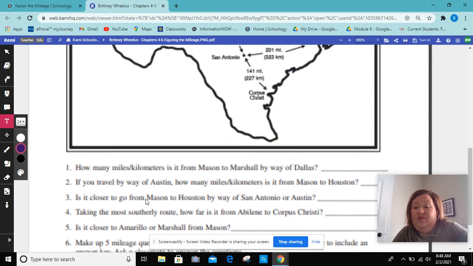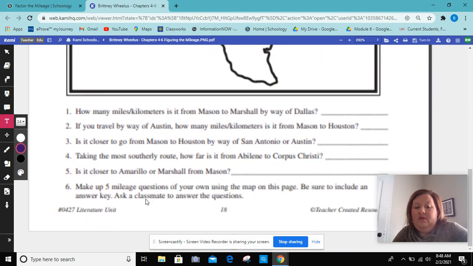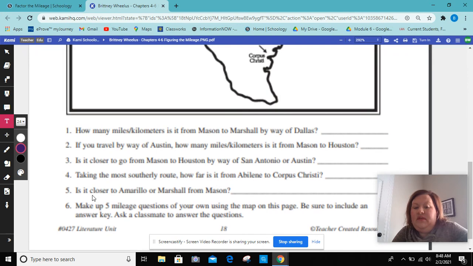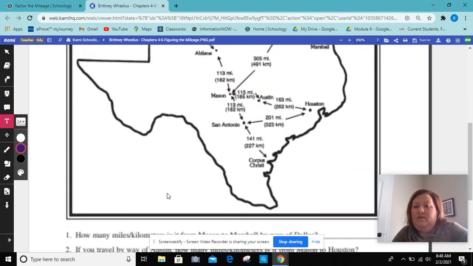Actually, there's not really enough room to type your questions on the sheet, so we're just going to go ahead and omit number 6 for right now. Okay, omit number 6. When you get all of your answers typed into this document, I want you to go up here to the top and click Turn In.